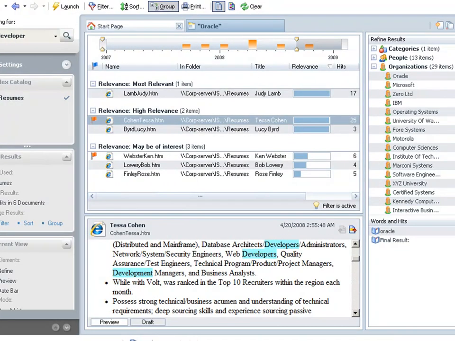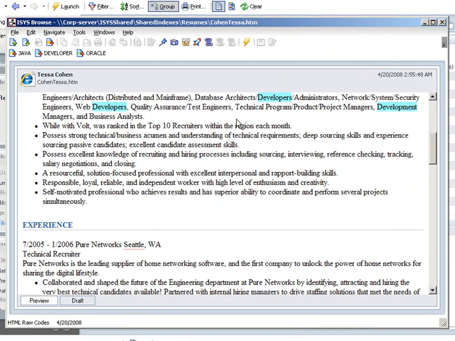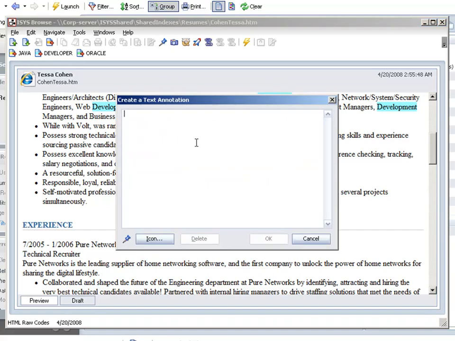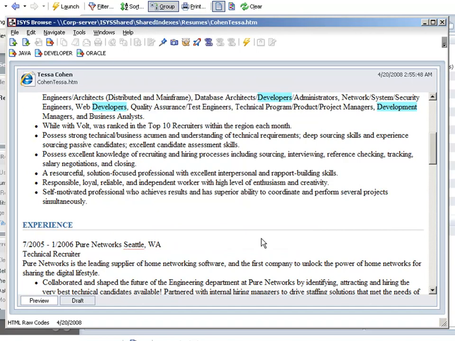If I decide to take a closer look at a given resume, I simply double-click it to pull it up in the document view window. Should I wish to make a note about this particular resume, I select the annotation icon from the toolbar, then click anywhere in the document window. The text annotation window appears, giving me a place to type my notes. I can revisit my annotations and even search on them whenever I want to refer back to them.